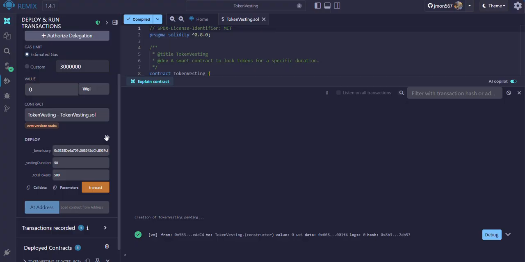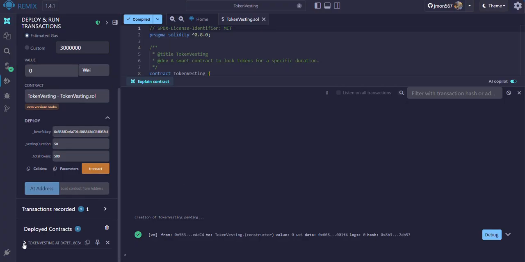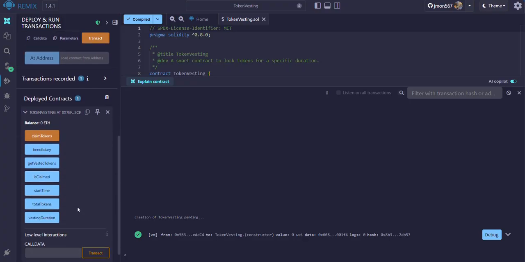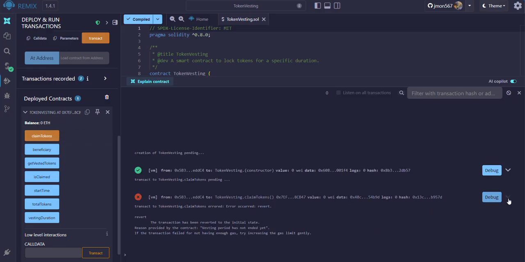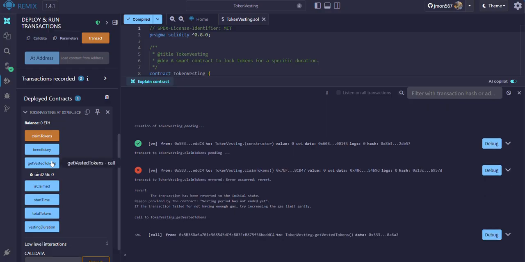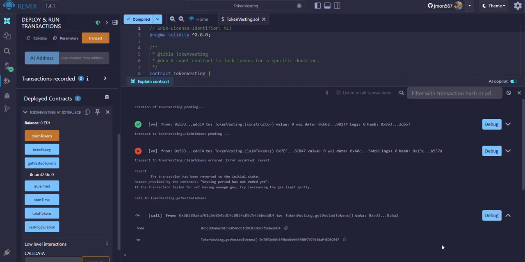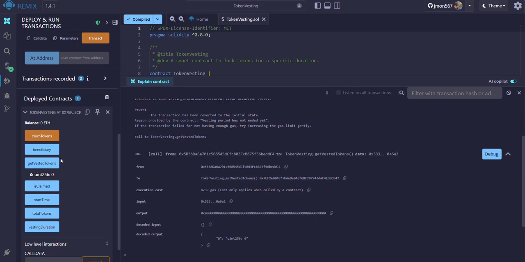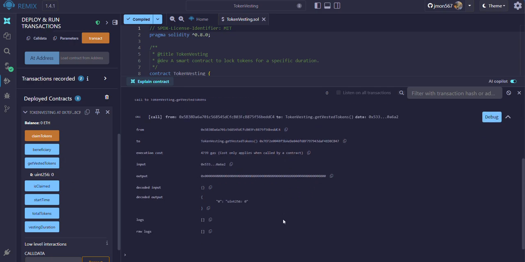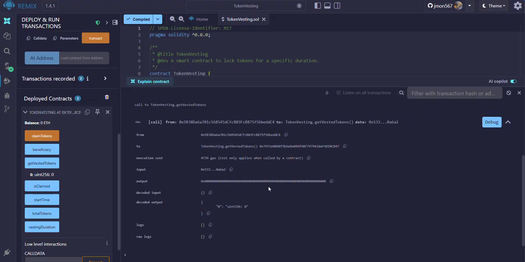Now, let's say I go down to my contract and I try to claim some tokens. All right, let's claim some tokens. That is not going to work because the vesting period has not ended yet. What if I try to get vested tokens? Get vested tokens is just a call, and it is going to return 0 here because our time is not up.